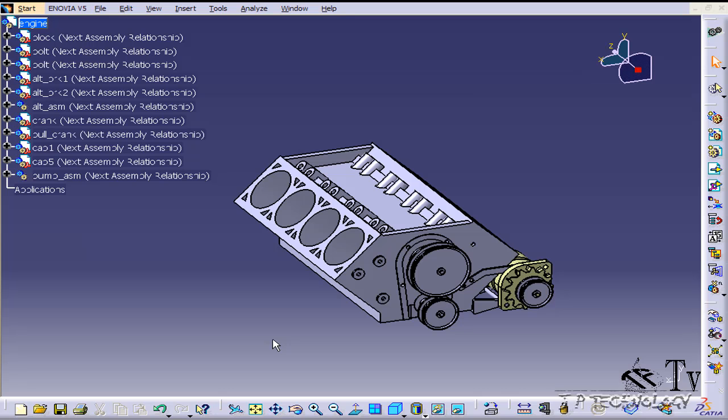This is tutorial number 94, and it covers the compass rotate part feature within CATIA V5. To start off, open up the engine step file, which is located on the DVD. Now, what we're going to do in this tutorial is take what we learned in the last one in rotating a single part to rotating an entire assembly.